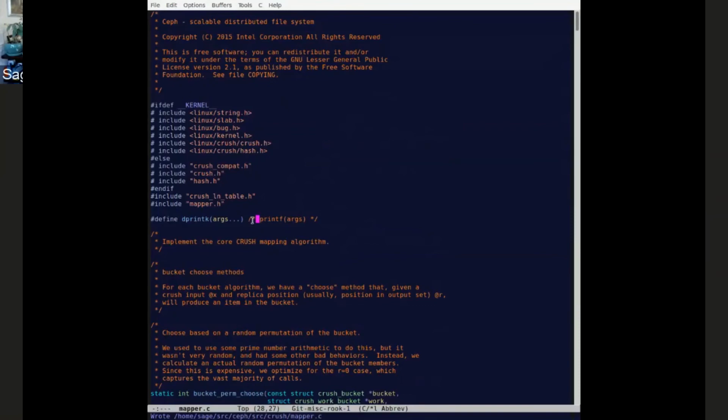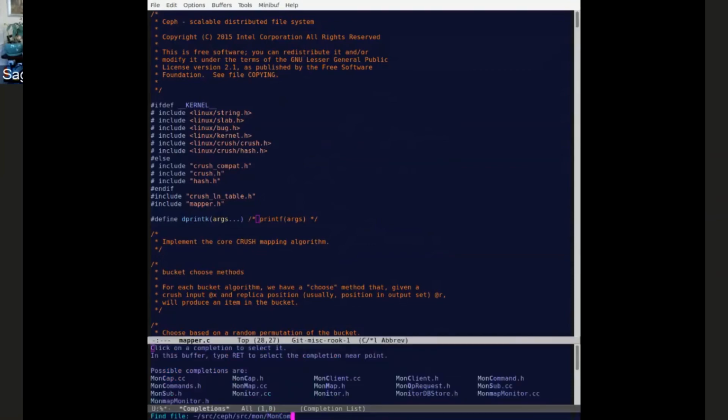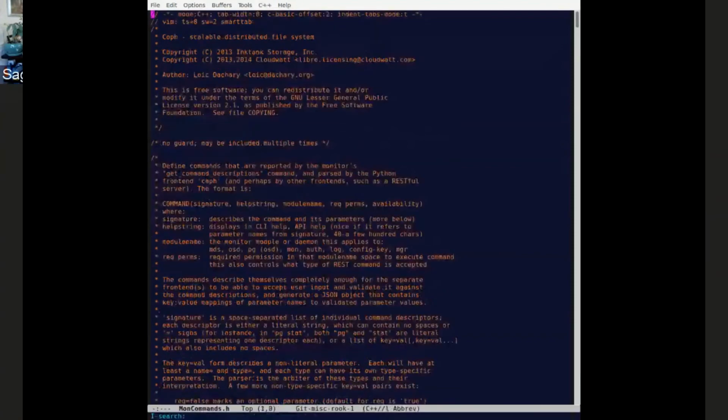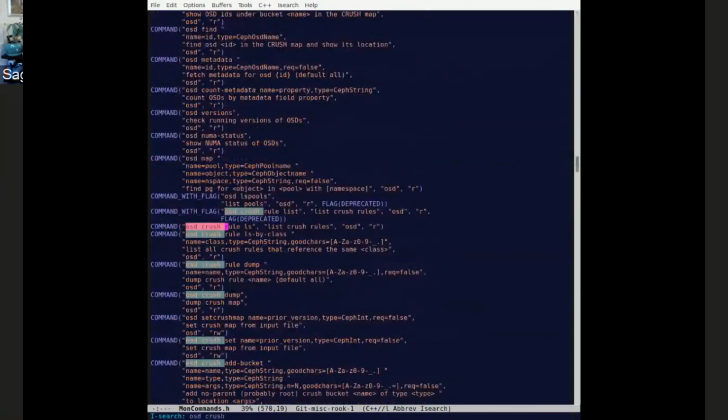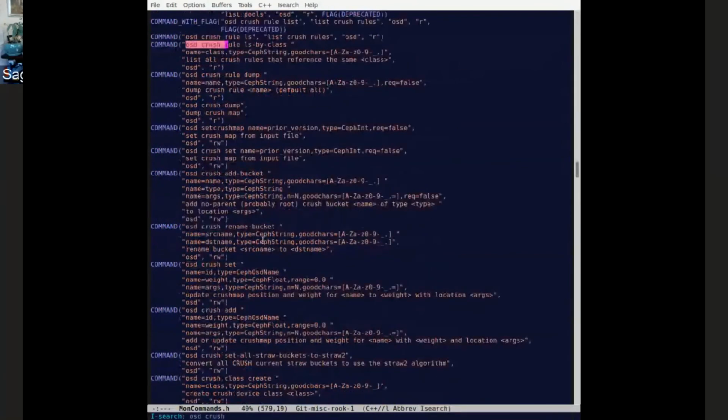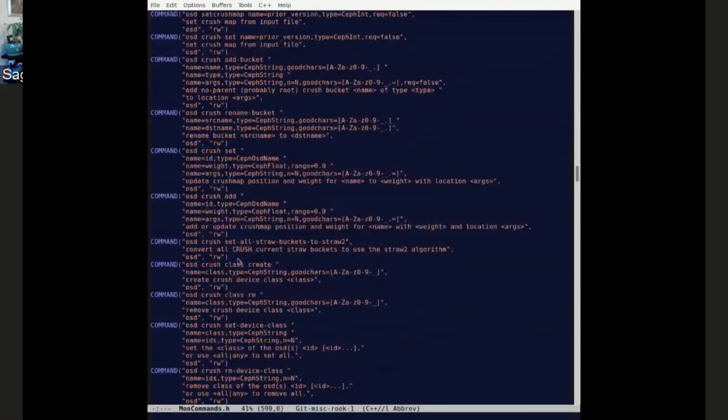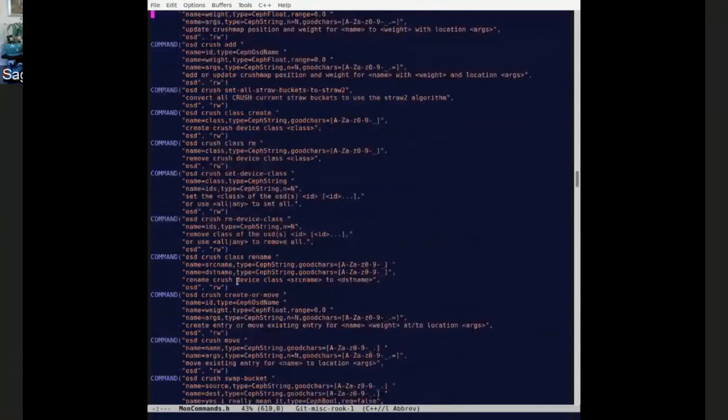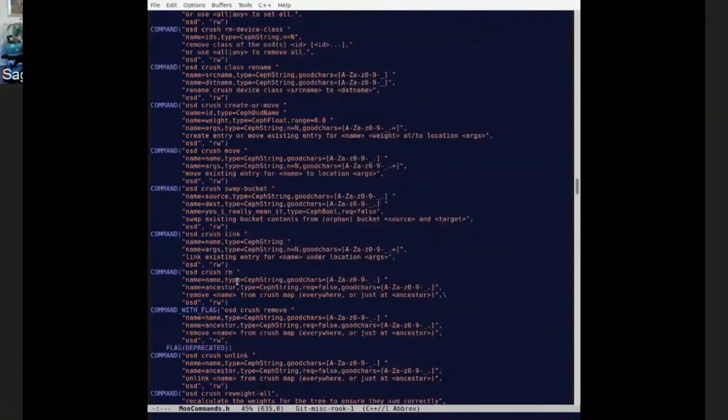Yeah, and I guess the last bit of advice would be, if you can get away with it, don't edit the crush map manually. Use the CLI commands. There's a whole set of them, like the osd crush commands, for dumping all the rules and renaming buckets and adding and adjusting all this stuff. Try to do it through the CLI.